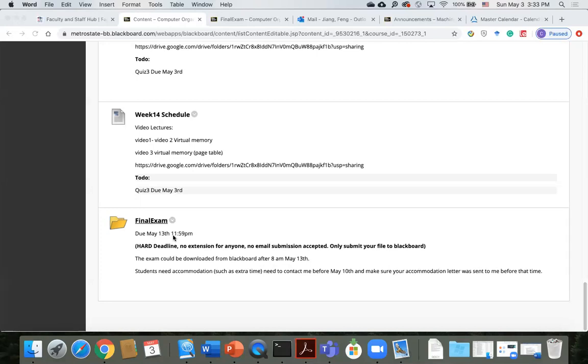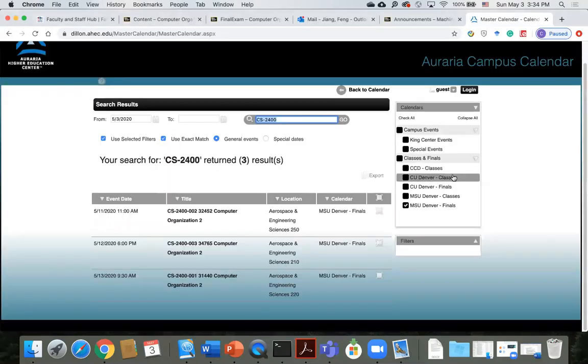So I gave you the whole day just in case you have multiple exams to do in the same day, or you have to work on final exam for other classes. And I set the date according to the academic calendar. So I believe everybody knows how to check the academic calendar from the AHEC website. So you could find your final exam schedule for every class.